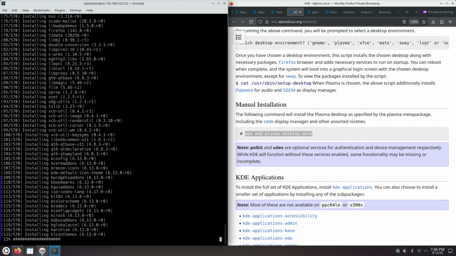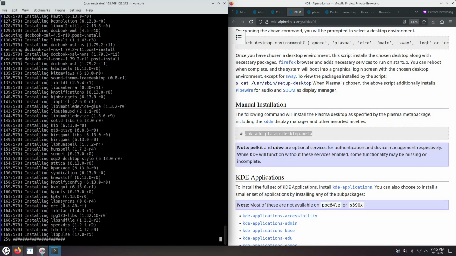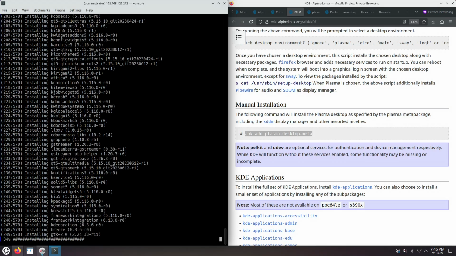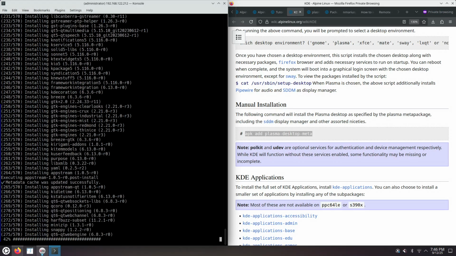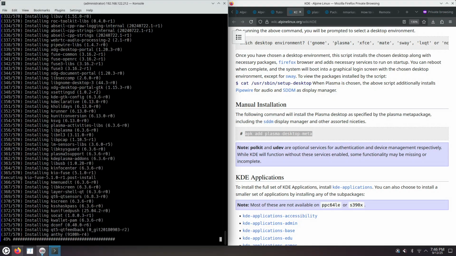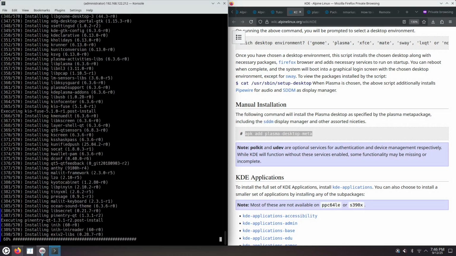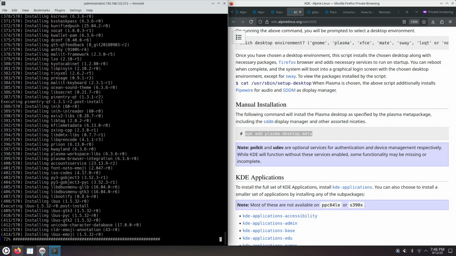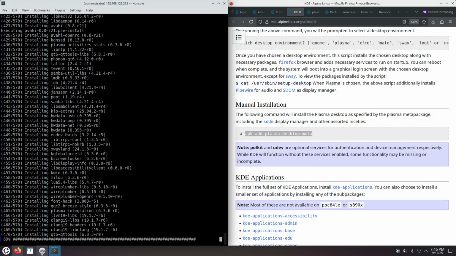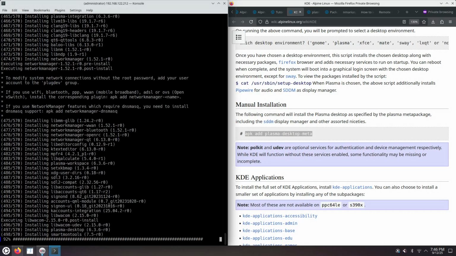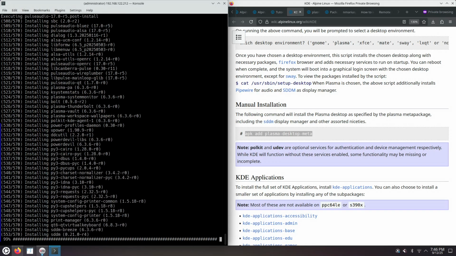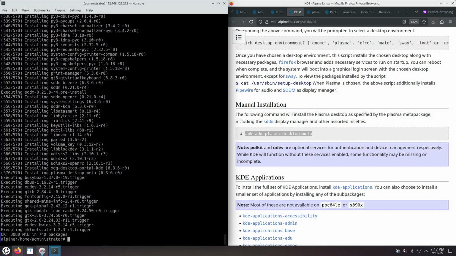A ton of X libraries, Qt 6 libraries, KDE Framework 6 libraries, multimedia libraries, compression libraries, image libraries, GTK, the Discover app store, IM input methods, WirePlumber, NetworkManager, PulseAudio, Python 3 modules.